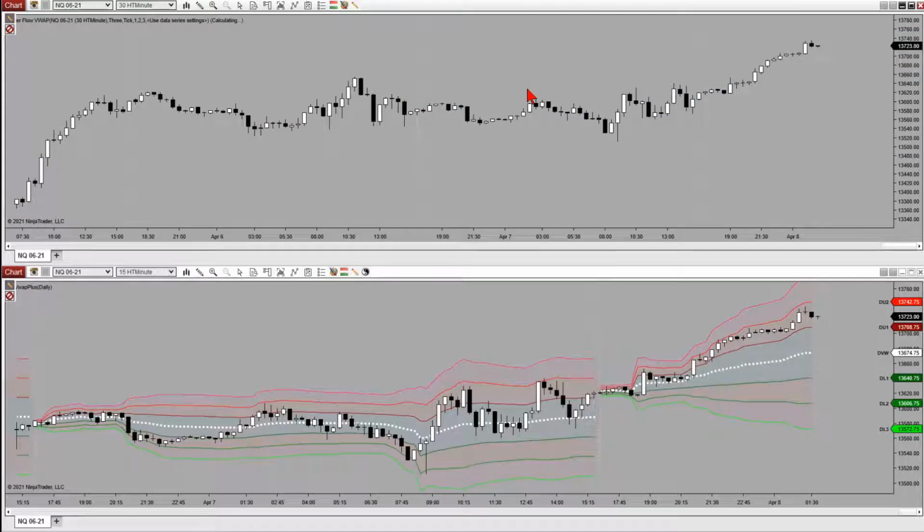Oh, and I might have made a mistake. I might have to pause this. This might have went back and loaded 100 days on this chart again. And if it did, it's going to take forever to load. Give me 1 second, please.